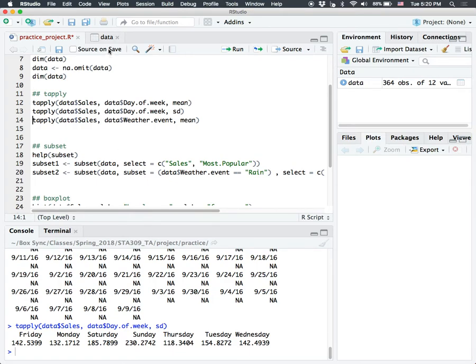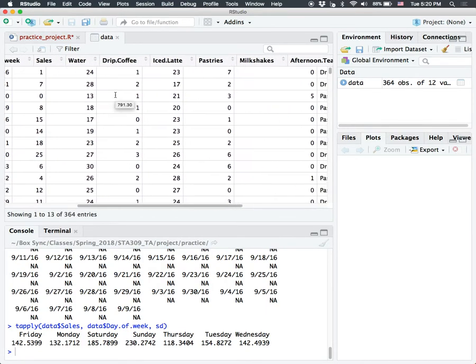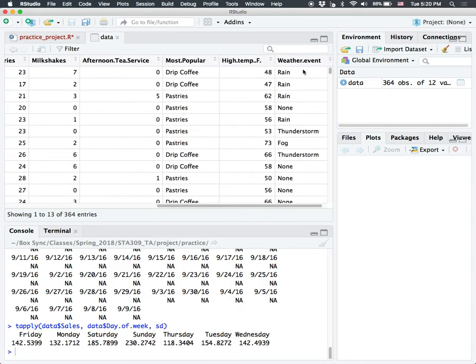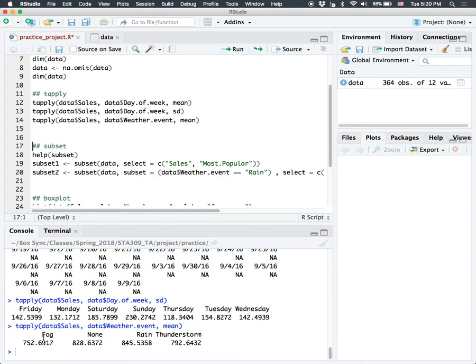Okay. We can do something else too. If we want the mean sales for each weather, we can do it this way. Tapply, find the mean of the sales for each weather event. If I run this, for foggy days, the mean sales was 752. For nothing, or sunny days, 828, and so on.